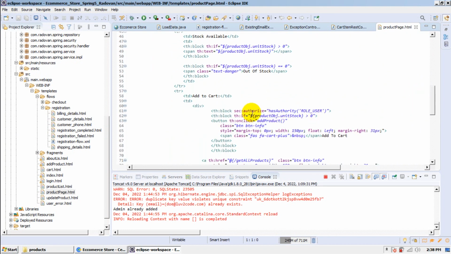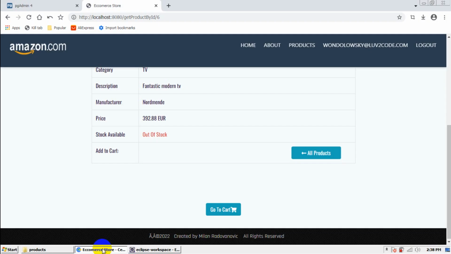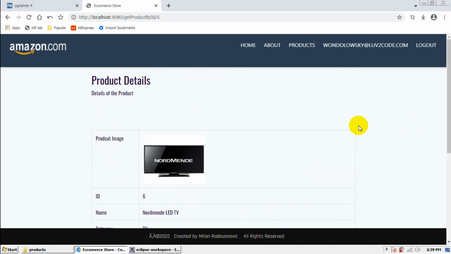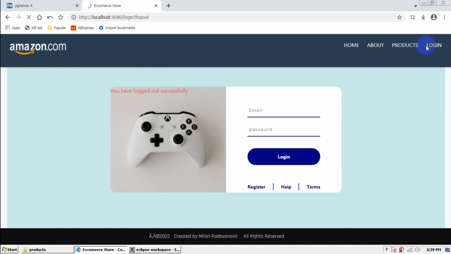Of course, you will see on the TH block what will be visible for the user. Here it is. It will only be visible if the product unit stock is greater than 0. We will have that option to see that button. Otherwise, this button will not be visible. And our application is working fine now. If we just want, we can log out, and it works fine.